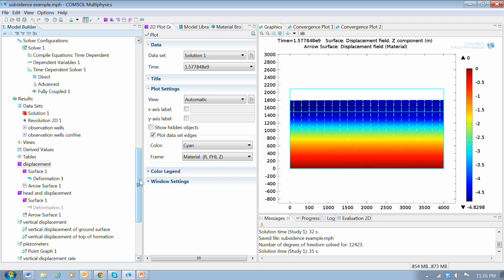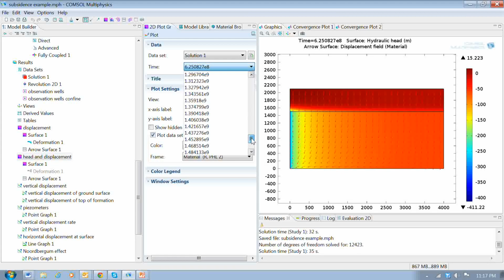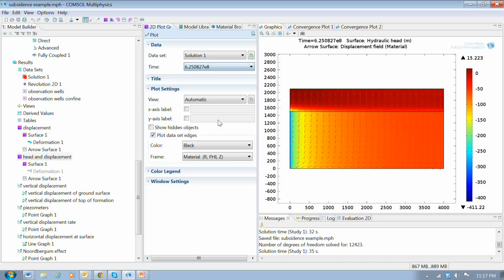So let's take a look at some of these responses. So here's the hydraulic head at, let's see, this is sometime towards the end of pumping, and so low hydraulic head here, minus 400 meters of head, so quite a lot of drawdown. That's quite a lot, although that certainly is possible to have that much drawdown in this kind of a scenario.